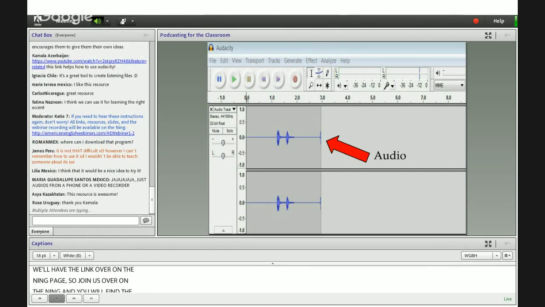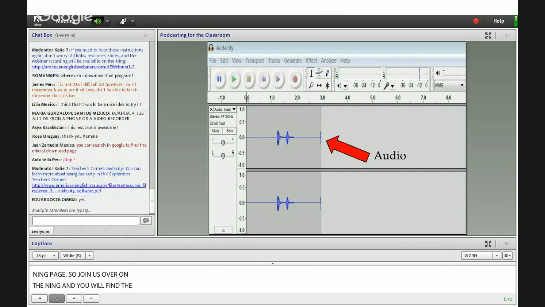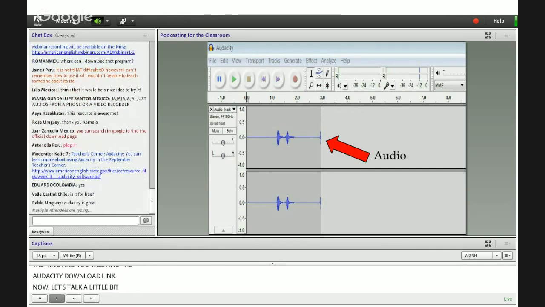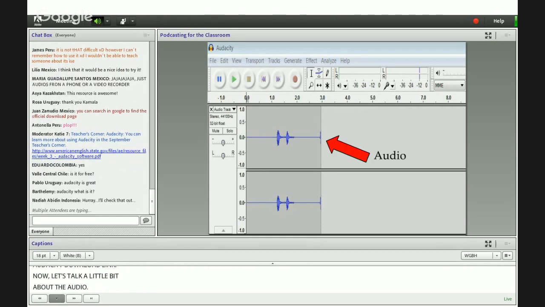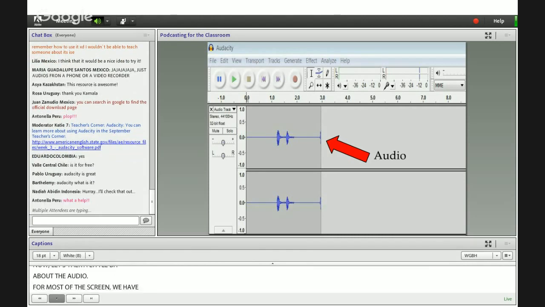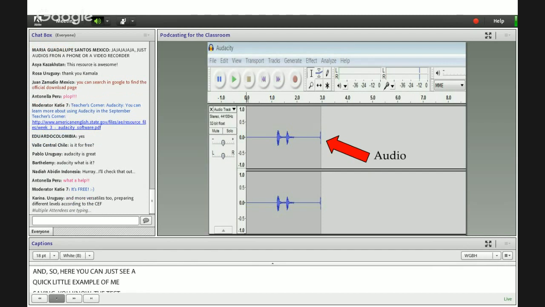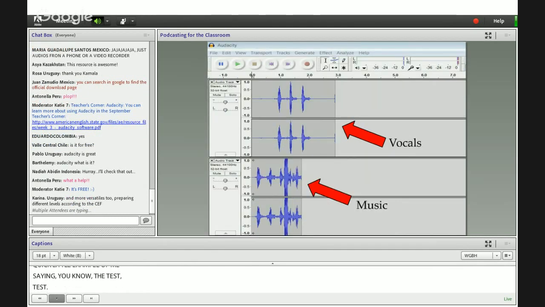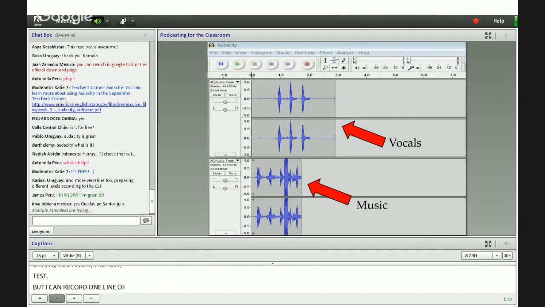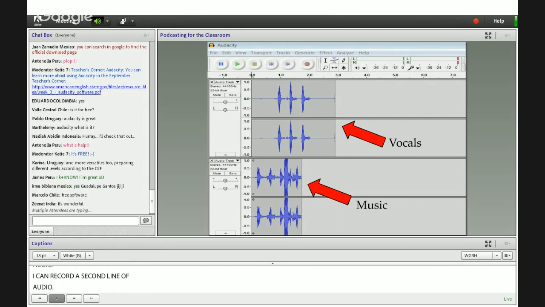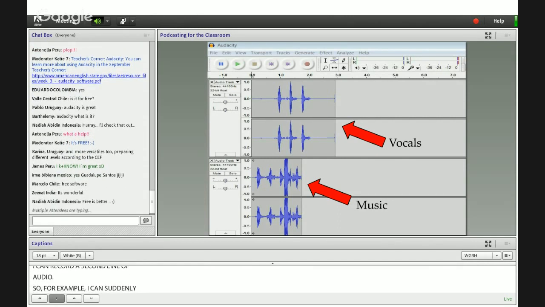Now, let's talk a little bit about the audio. For most of the screen, we have the recording that we're using. And so here you can just see like a quick little example of me saying, test, test. But I can record one line of audio. I can record a second line of audio. So for example, I can put music in, copy and paste music straight into the software.